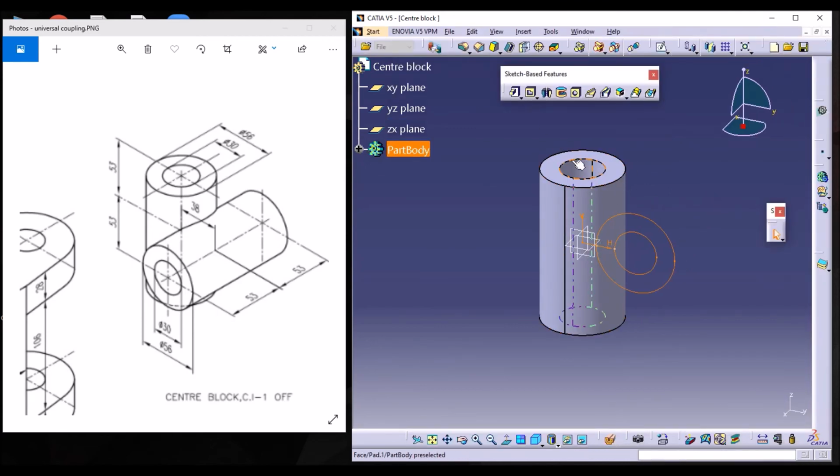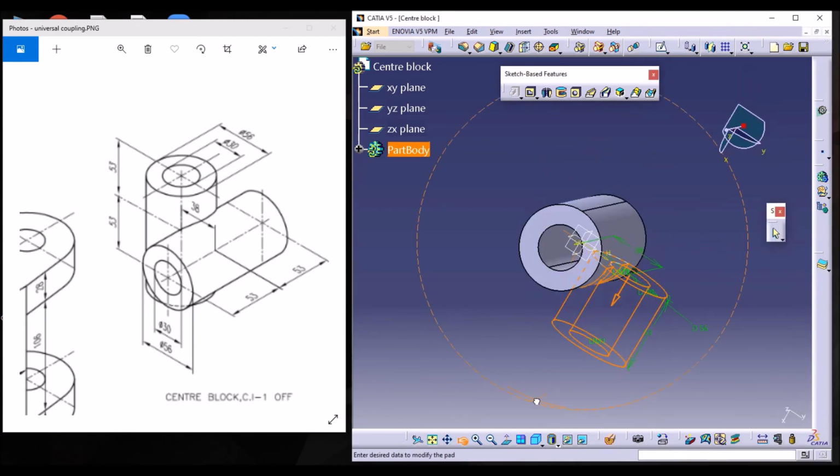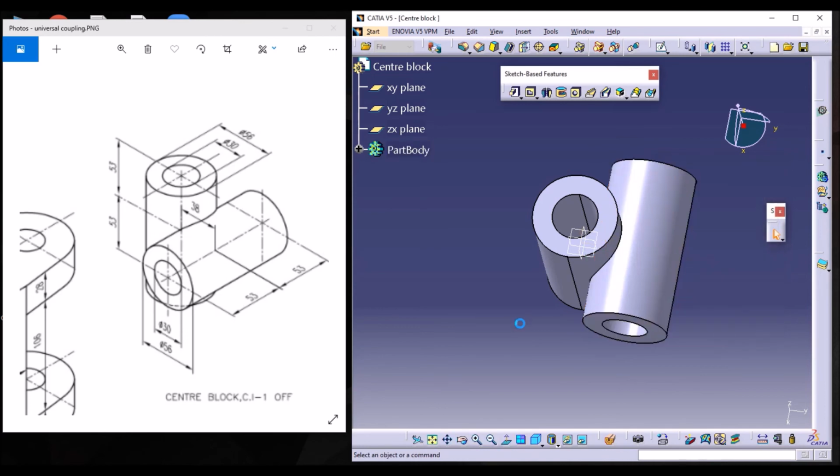As shown in the figure, here also we need to give the same distance on either side. So use the pad option, select this, it is shown as 53. Now use the mirror extend on either side. So this is how the object is shown.